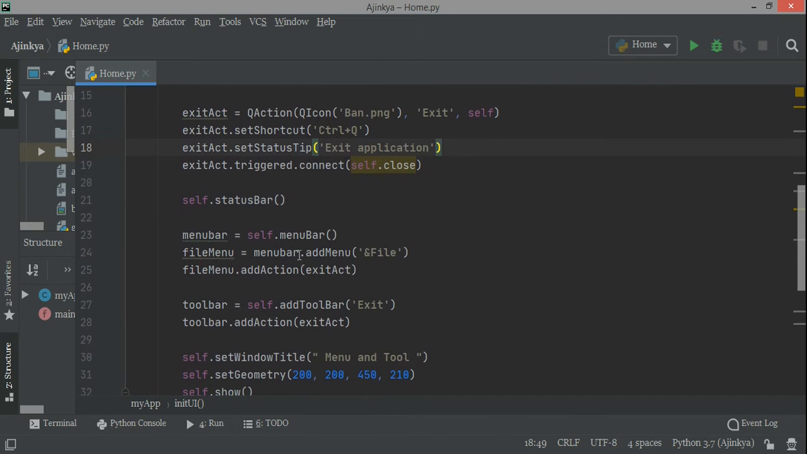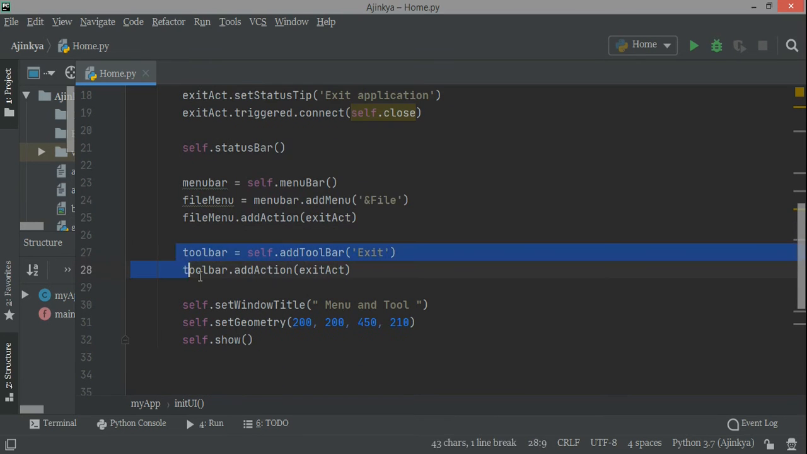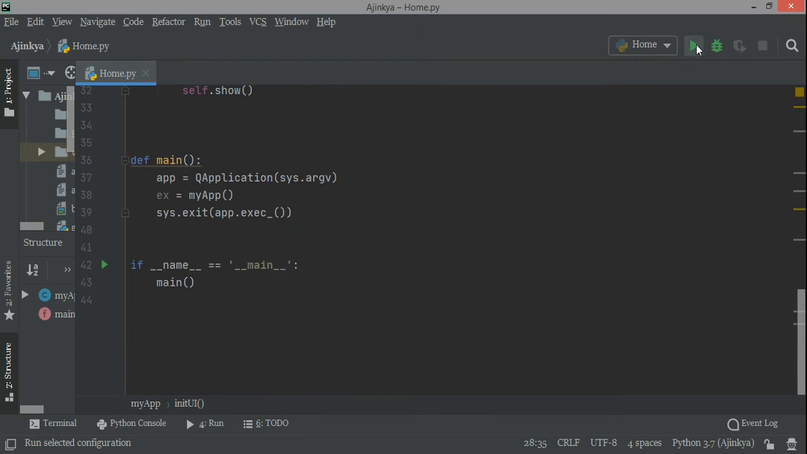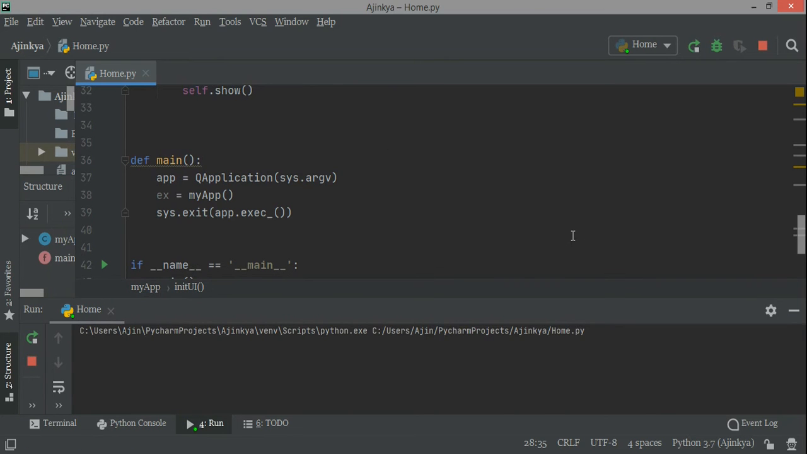Then I created one exit act, a QAction, and added a shortcut key, then setStatusTip, and then I triggered a connection to this, and also used the status bar. Then I created a menu bar and added the file menu to it, and then I created a toolbar and added the toolbar menu also.